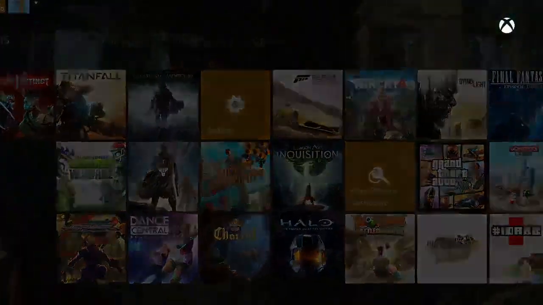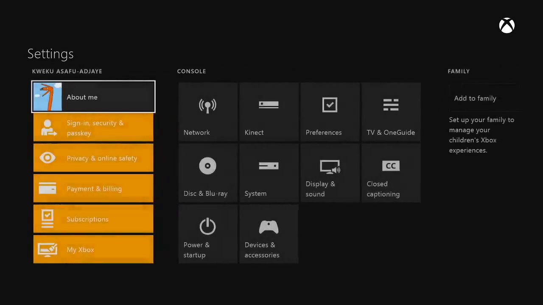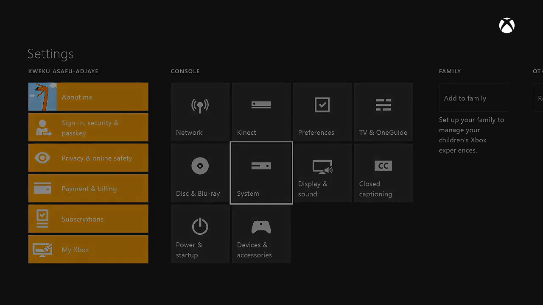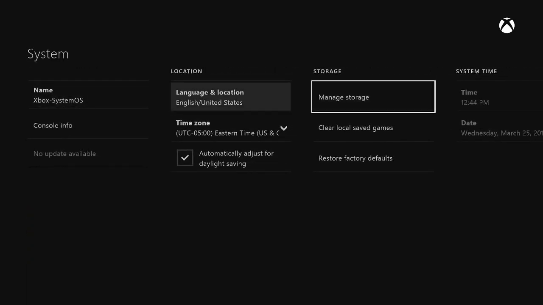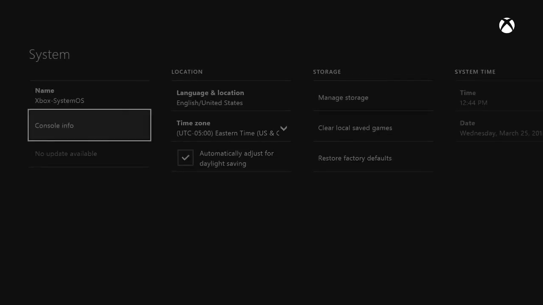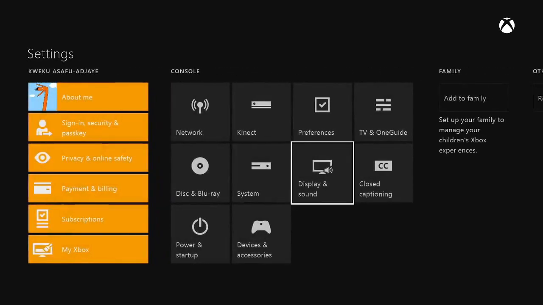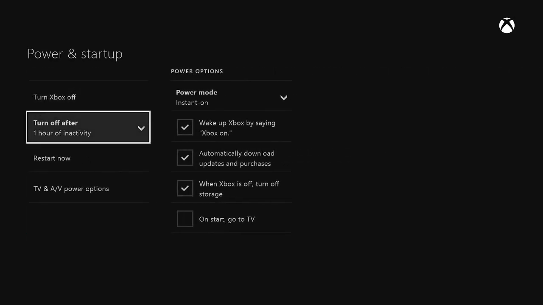It's actually in the settings somewhere, and this takes a while because everything's an app. You have to go to system, and then where is it? It's somewhere. I might have missed it, but it's in here. You're able to restart your console. You have power and startup. There it is. So then you're able to turn off Xbox, turn off after a certain amount of time, and restart now.